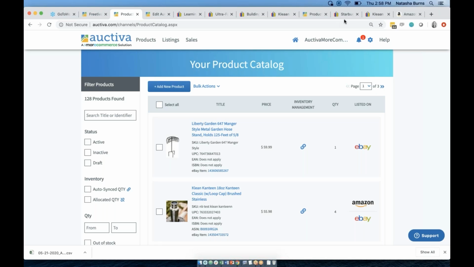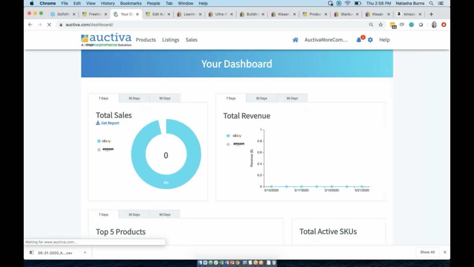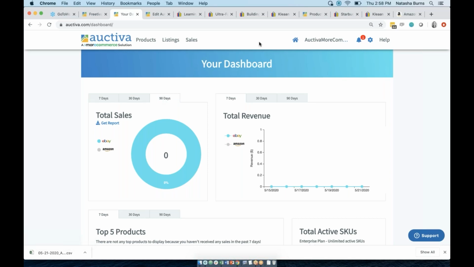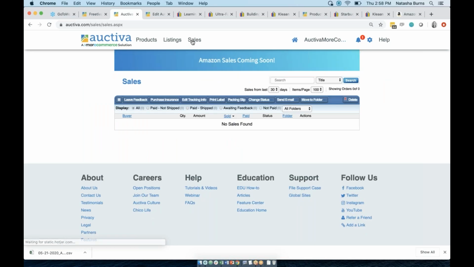I just want to wrap up with a few things. So when you first log into your Auctiva account, you're going to find yourself on your reporting dashboard. Now, currently, Auctiva is fully integrated to support eBay and Amazon listing and inventory management. However, for the sales portion of it, we're still working on getting Amazon sales in here. So for eBay, you can go ahead and process all of your eBay orders through Auctiva as well.